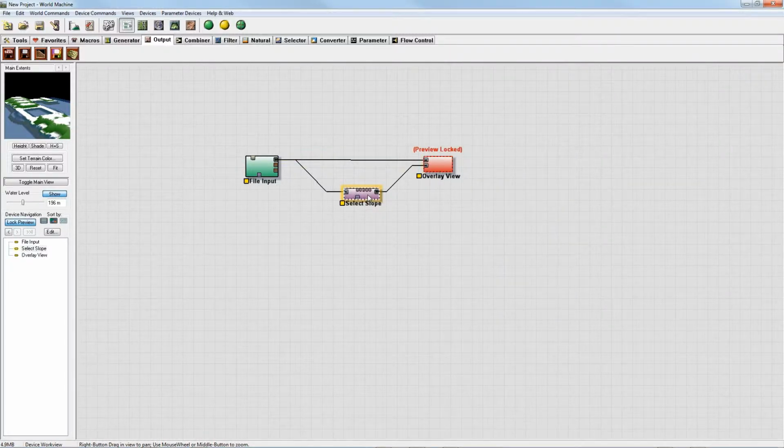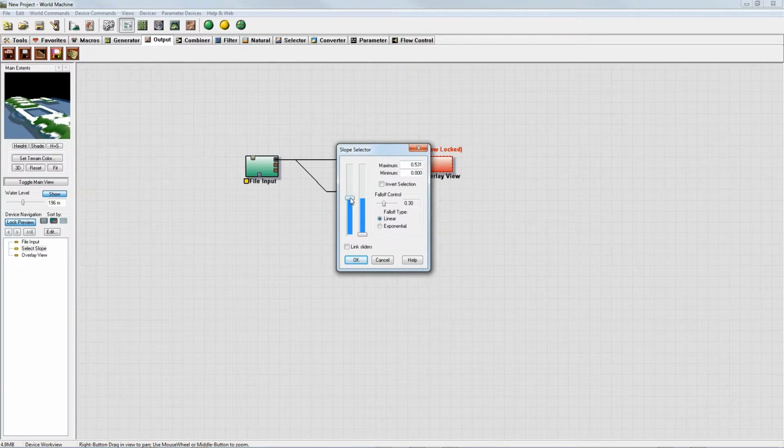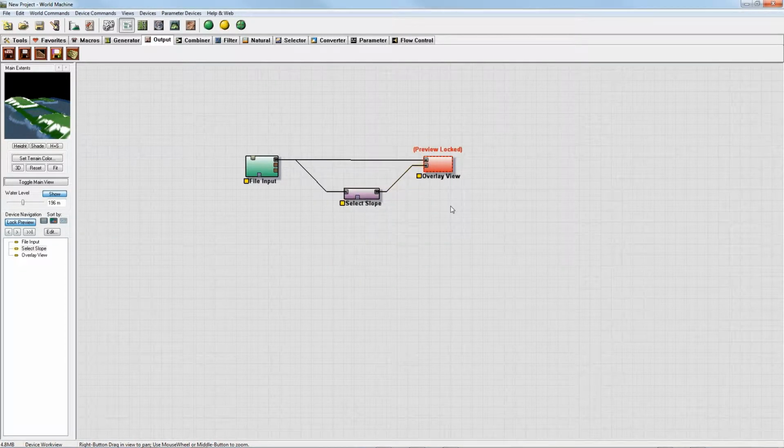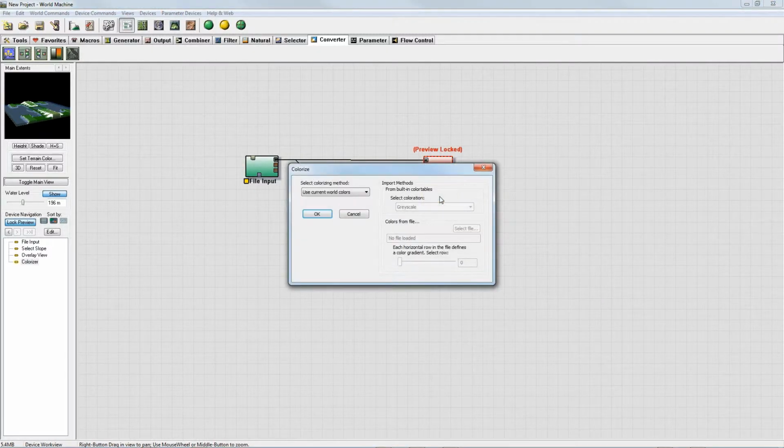And go back to the select slope node properties. Now we play with these two sliders to define the correct slope for our mask. With the falloff control, you can decide how soft the falloff gets. Also, we need to add a colorizer node. With the colorizer node, we can colorize our mask. Since we only need grayscale, we choose here the colorizing method, import color gradient, and leave it on grayscale.